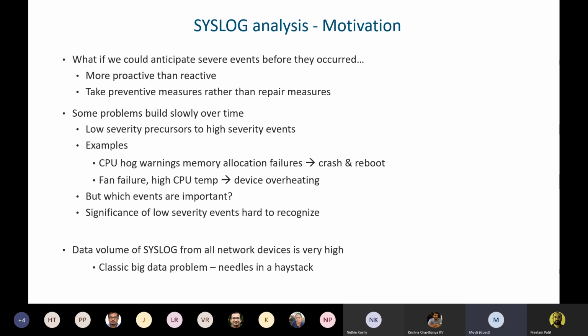Whenever we get an early warning from some of these notifications, can we infer the events that are going to happen down the line and then take corrective actions before catastrophic events happen in the network? So that is roughly the idea of syslog analysis.